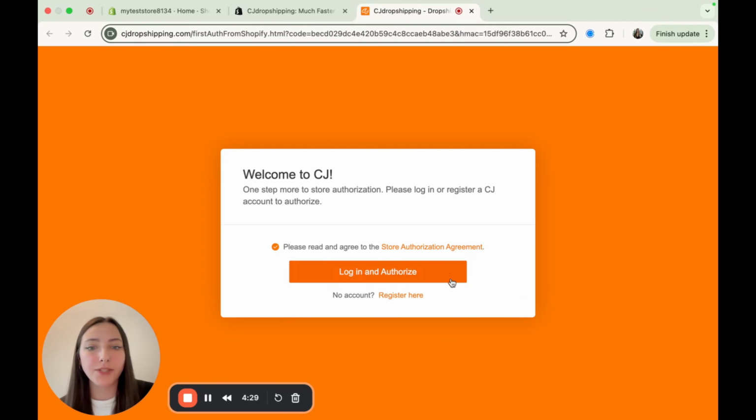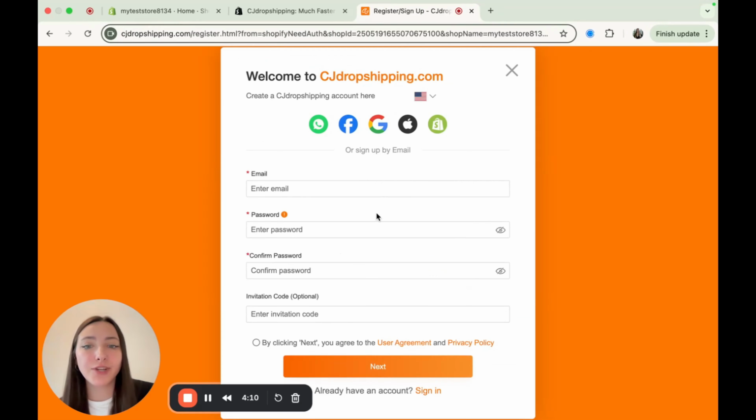So here you have the option to log in. If you already have an account, you do have to click this just so you can register or, like I said, log in. So we're going to click register because I don't have an account yet. Okay, so you'll enter some general information here. Obviously, just make an account. If you do have an invitation code, you can put that here.